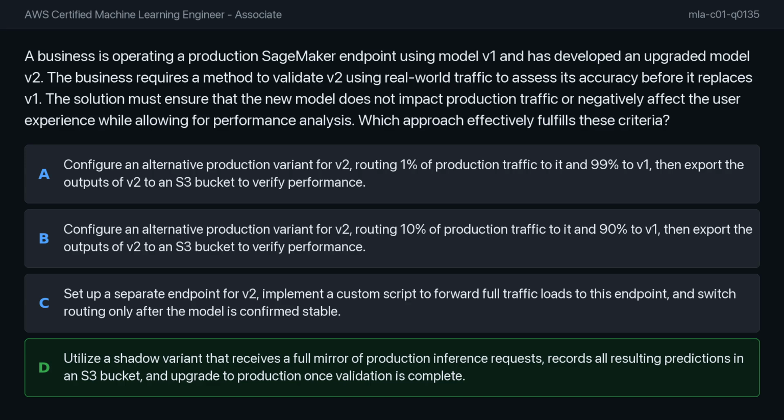A quick exam tip for you. Always look for solutions that leverage the built-in managed features of the platform. SageMaker is designed to handle this exact scenario with shadow deployments. When you see questions about testing models against live data without impacting users, think of shadow variants as your primary solution for reliability and ease of use.